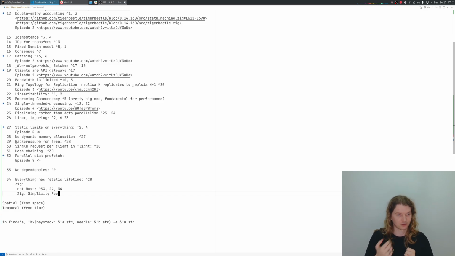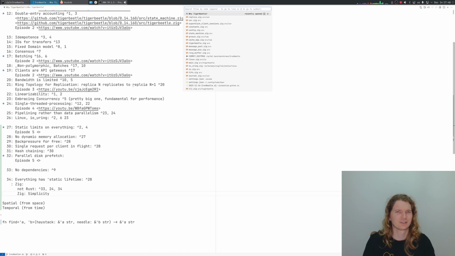Still, it's not Rust, but if you achieve this safety through other means, like for example static memory allocation and extensive testing, then you could reap a lot of benefits from simplicity. And Zig's code is really simple.